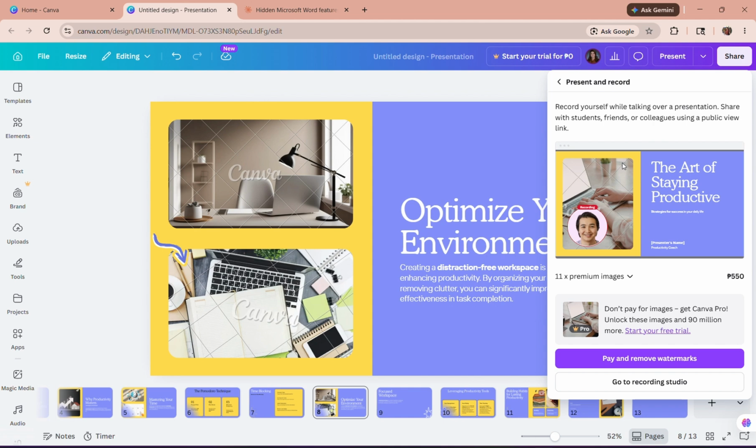Canva Live for real-time audience interaction. When you're presenting to an audience, whether in person on a shared screen or remotely on a video call, Canva Live lets your audience participate in real time.